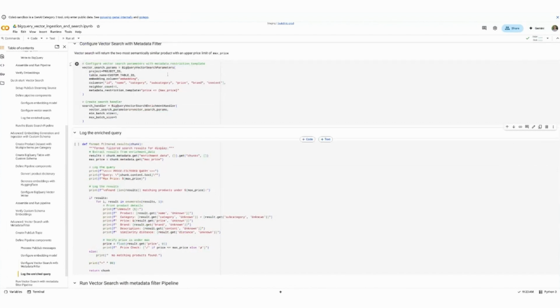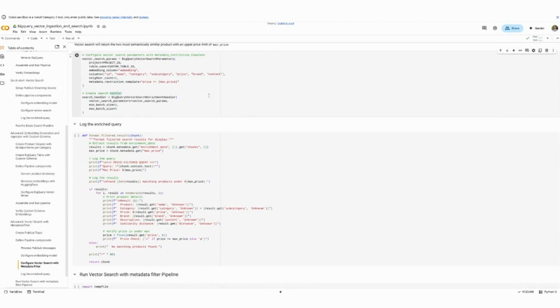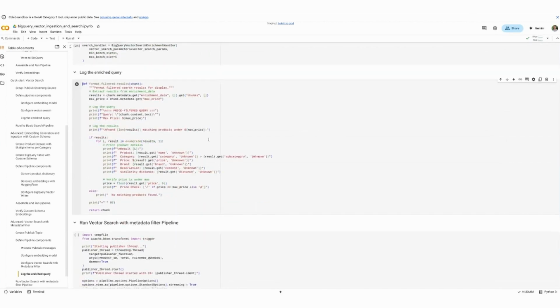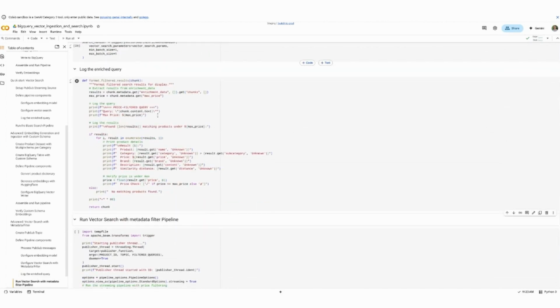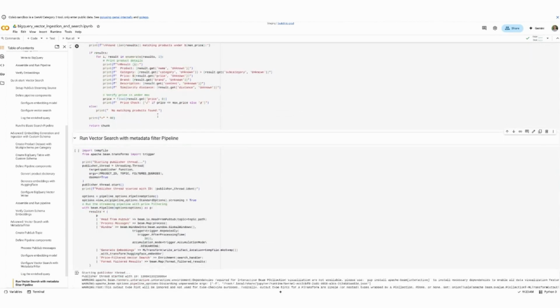And then here we configure the vector search parameters. We have a table ID, a column in the table that contains the embedding, all the columns we want to retrieve, the number of neighbors, and the maximum price as a metadata filter. Here we just define a function to print the results we get back from our pipeline.